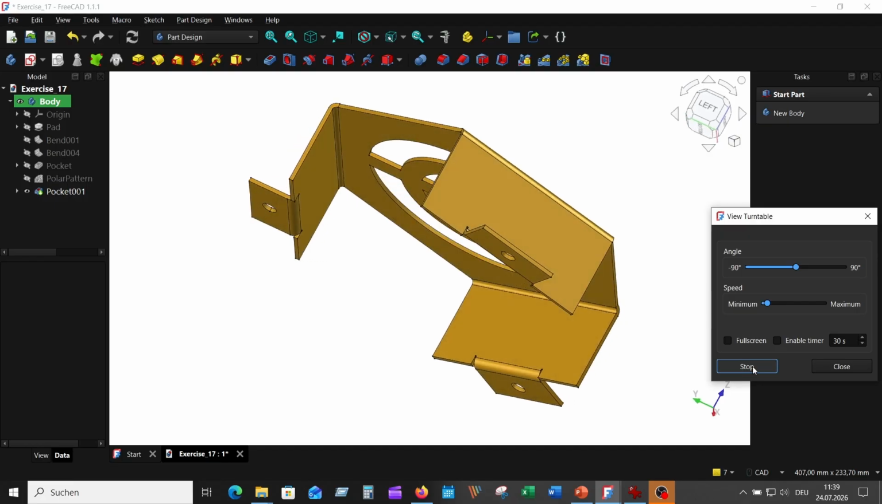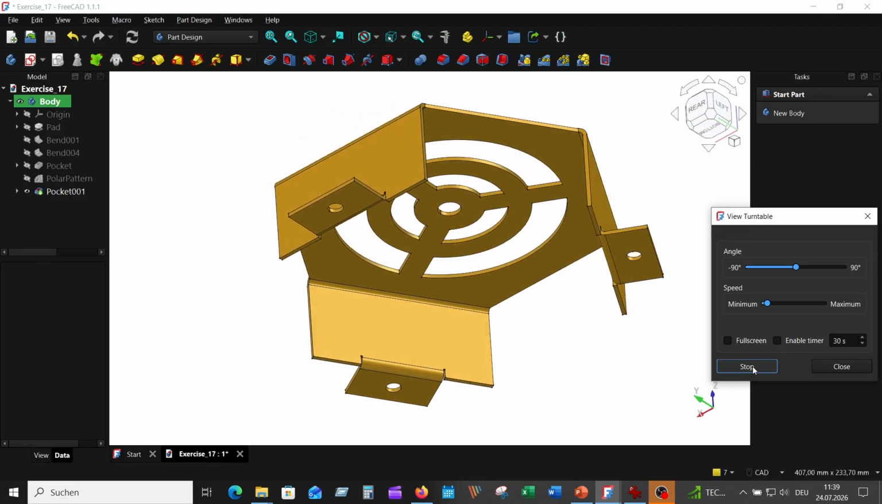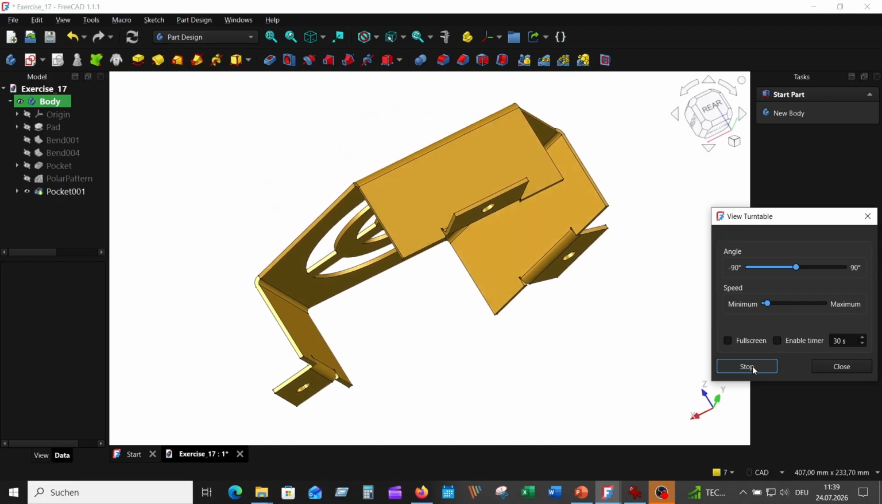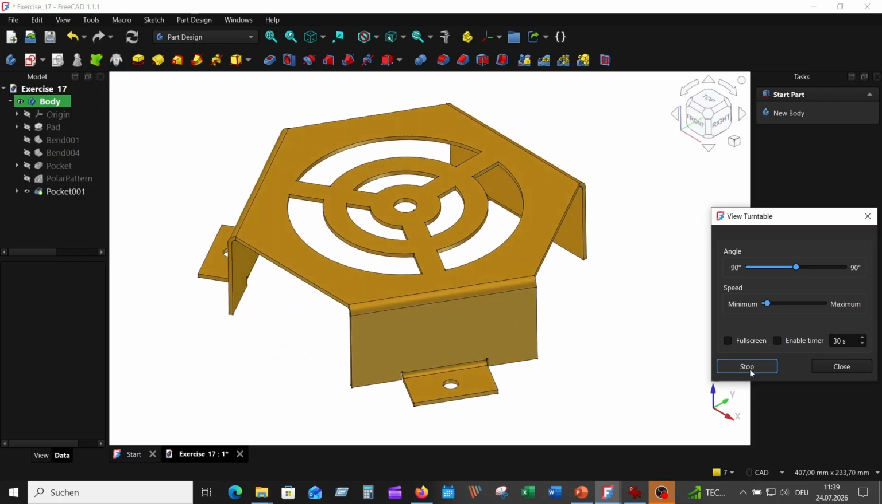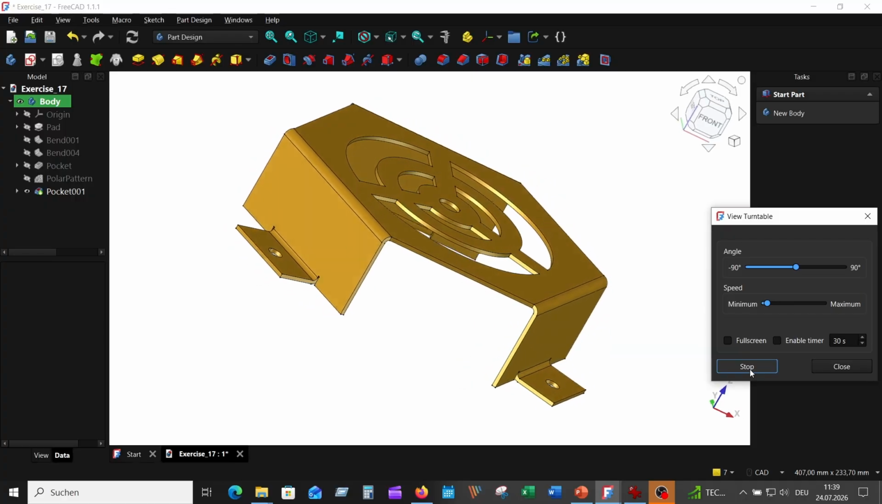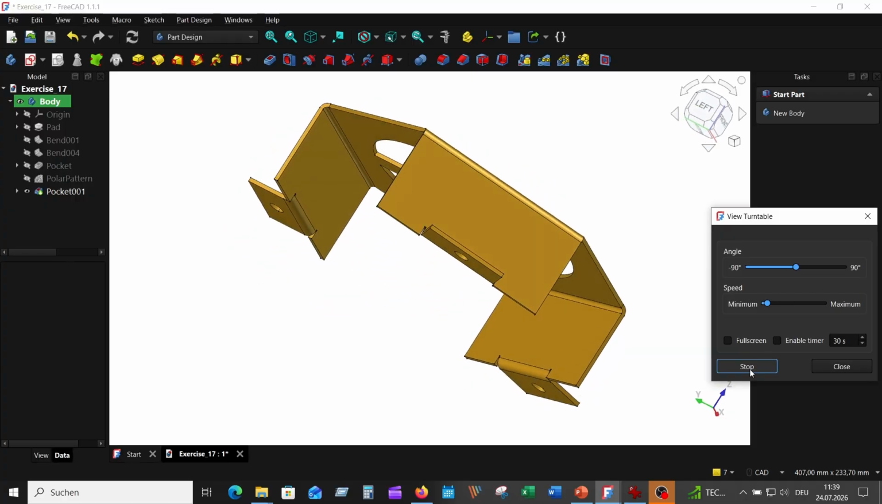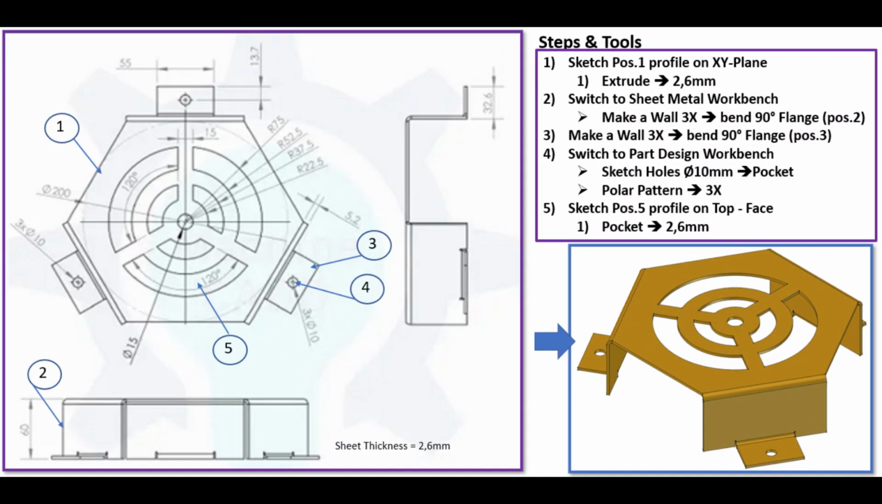In this FreeCAD sheet metal tutorial, you learn how to create a 3D folded sheet metal from the existing 2D drawing with a combination of FreeCAD Part Design and Sheet Metal workbenches. This is the exercise for today: we need to convert this 2D drawing into 3D sheet metal. Here are the 5 steps and the FreeCAD tools to finalize the 3D sheet metal.